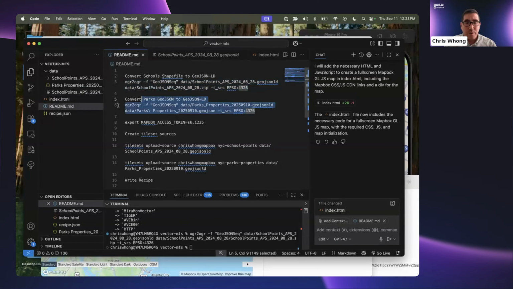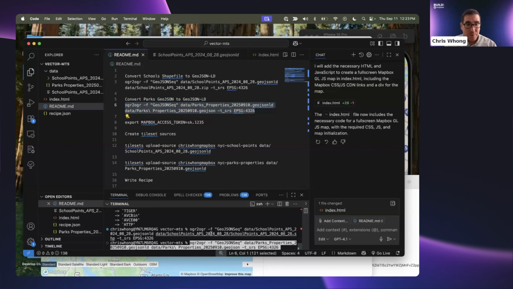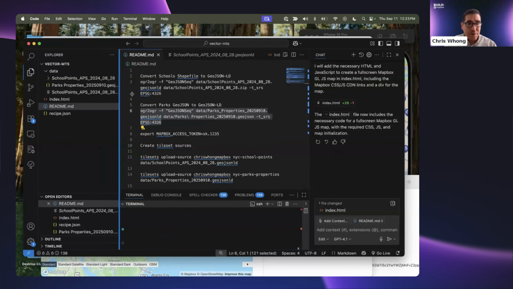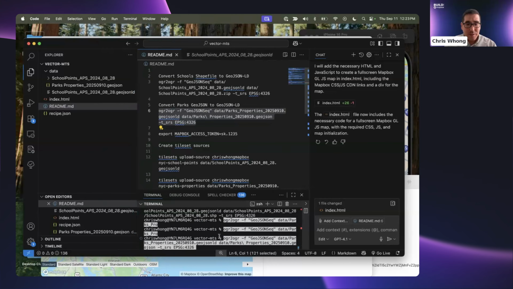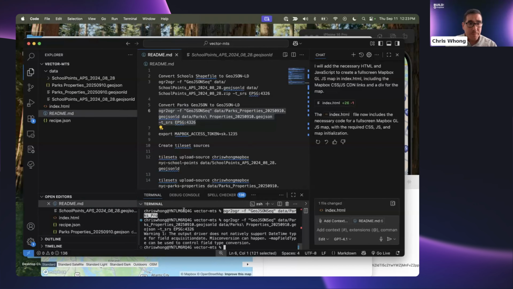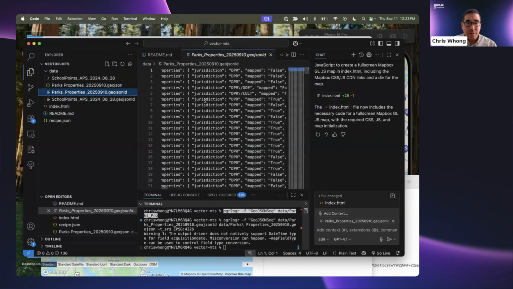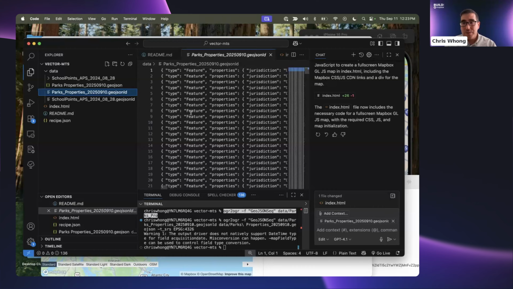Okay, I'll look at my second command here. This one, we're converting an existing GeoJSON file into a GeoJSON LD, or line-delimited GeoJSON, file. Again, direct your attention, hopefully I got the directories and everything right here, over to the data directory, and you'll see another GeoJSON LD file appear after this command runs. There it is. So here's our parks properties. Same thing. This is now a line-delimited GeoJSON file ready for import into MTS.